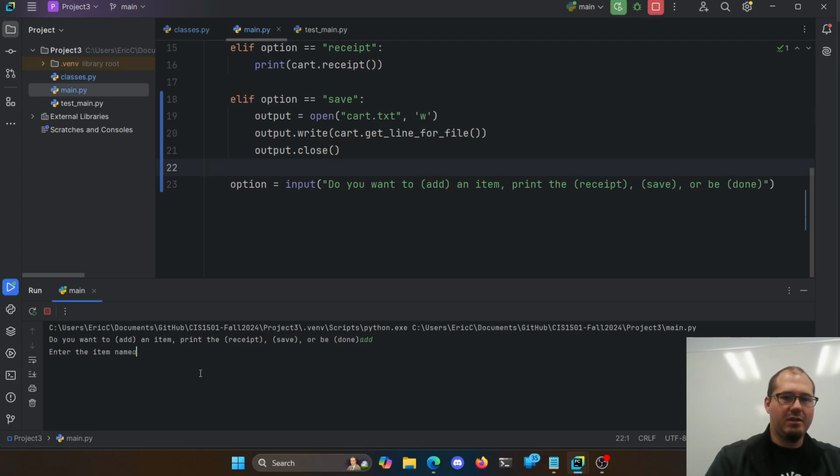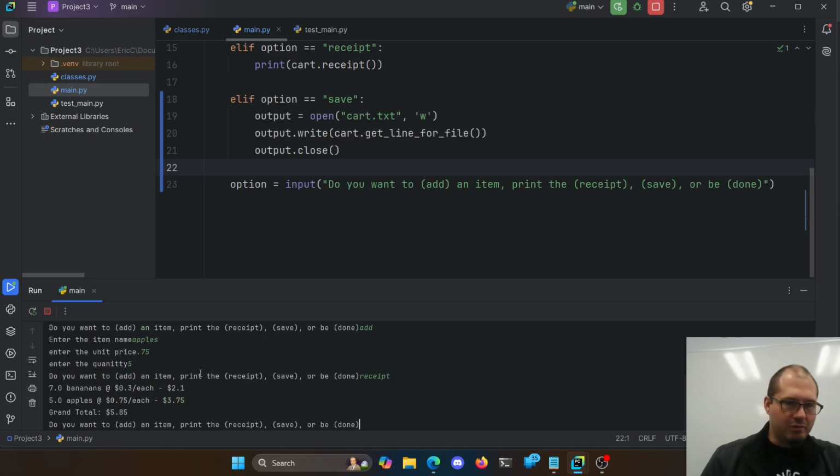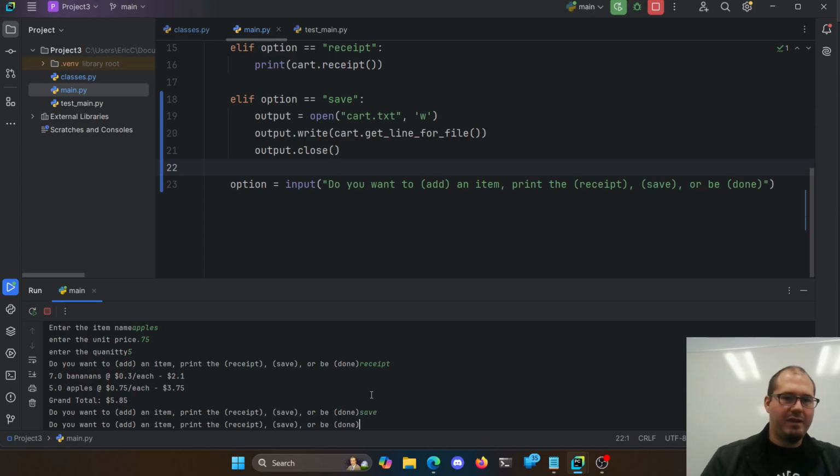So we want to add an item. We'll add bananas, 0.3 for 7. We want to add an item. We'll add apples, 0.75 for 5 of them. Make sure the receipt looks good. Okay, I'm going to save our file.